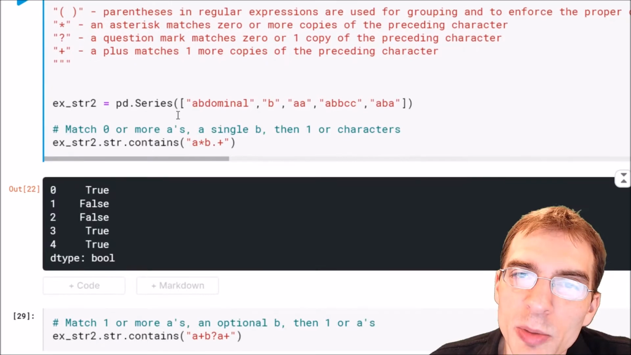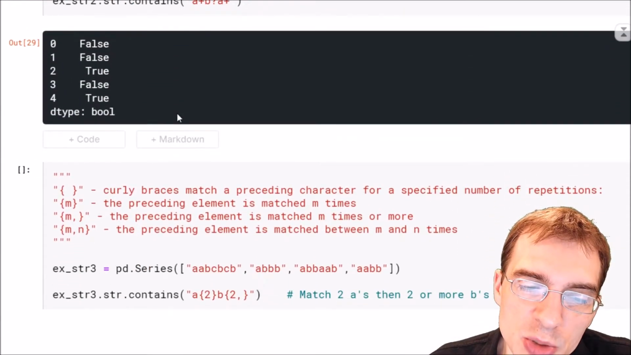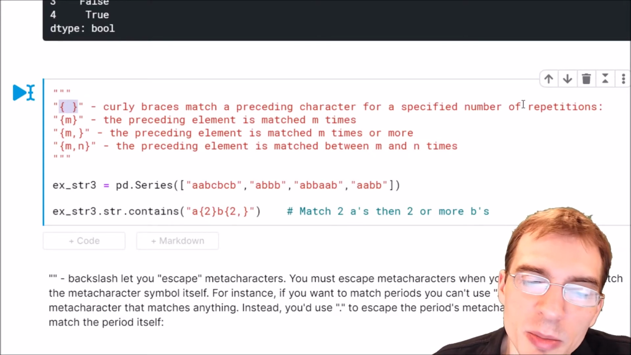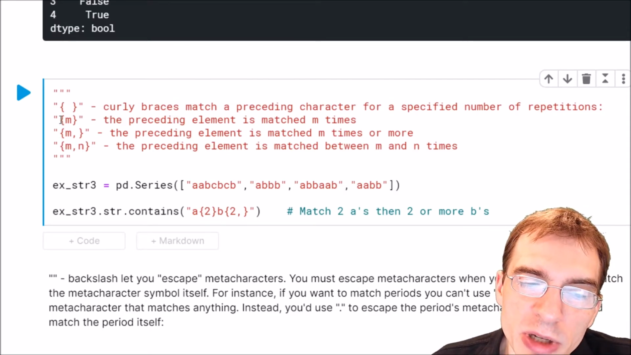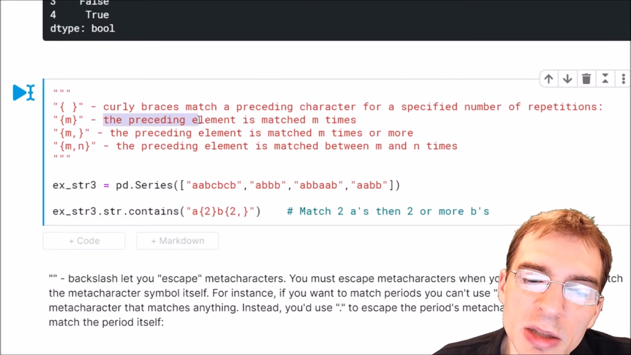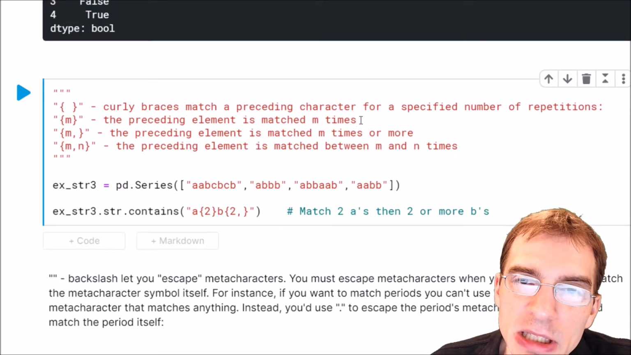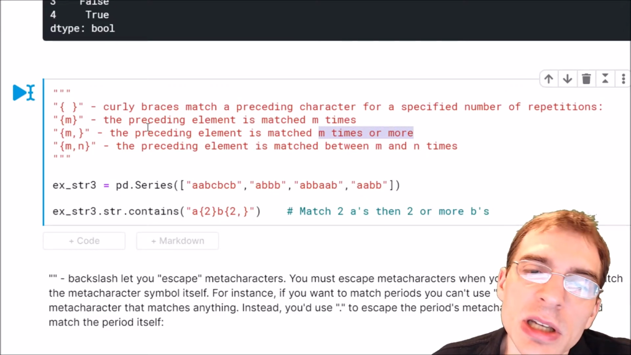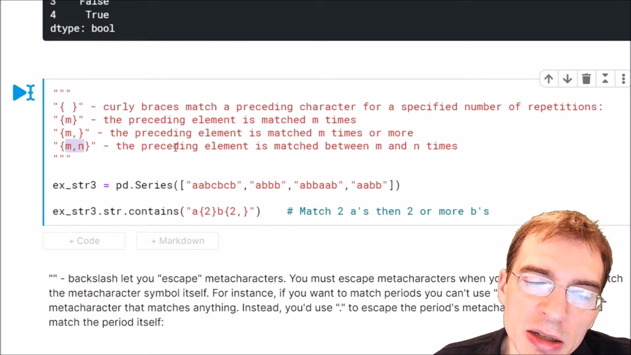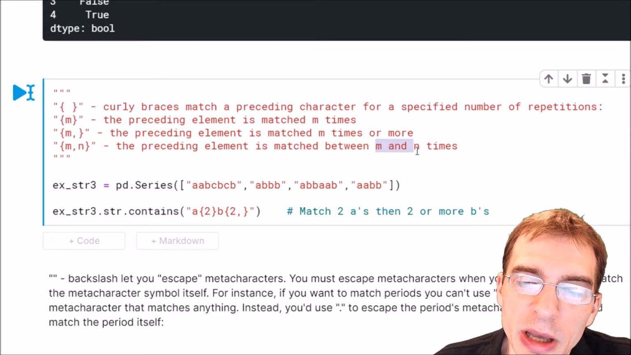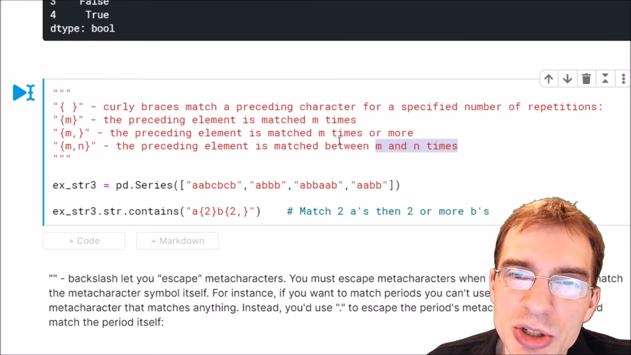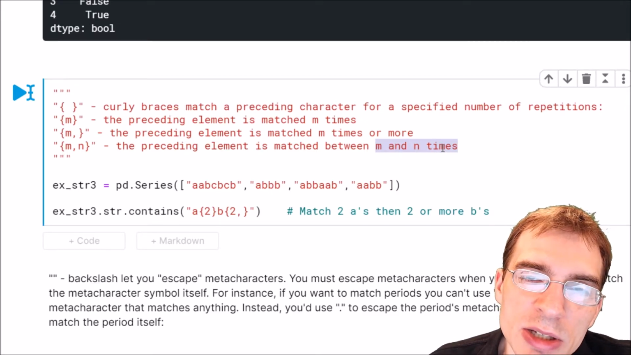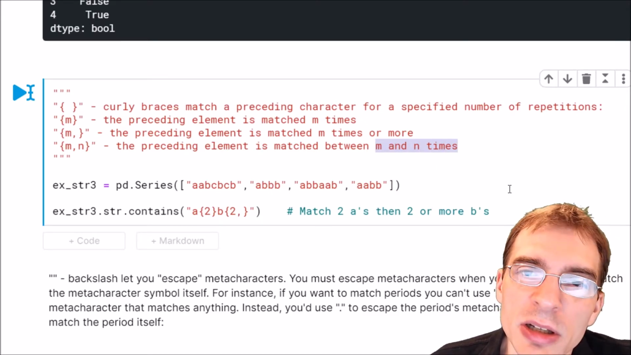Now I'll go through a couple more special characters you can use in regular expressions. Curly braces will match a preceding character a specified number of repetitions. So if you use curly braces M, then the preceding element would be matched M times. If you use curly braces M and then a comma, the preceding element is matched M or more times. And if you use curly braces M, comma, N, the preceding element is matched between M and N times. So these curly brace constructions just give you a little bit more control over how many times you're matching a letter, as opposed to just saying period plus, which says match it an unlimited number of times.